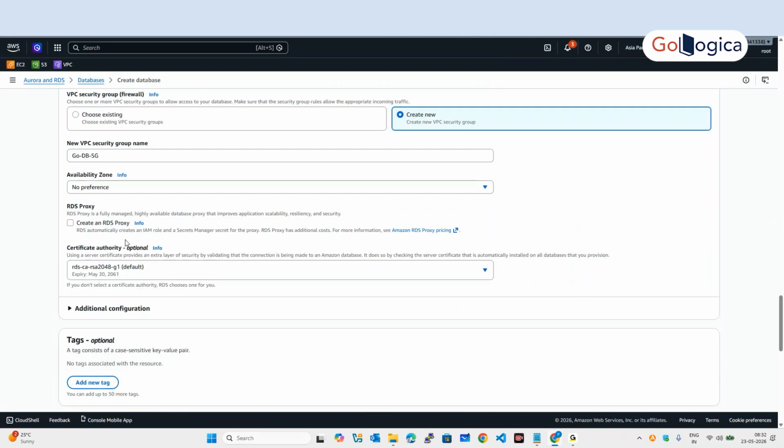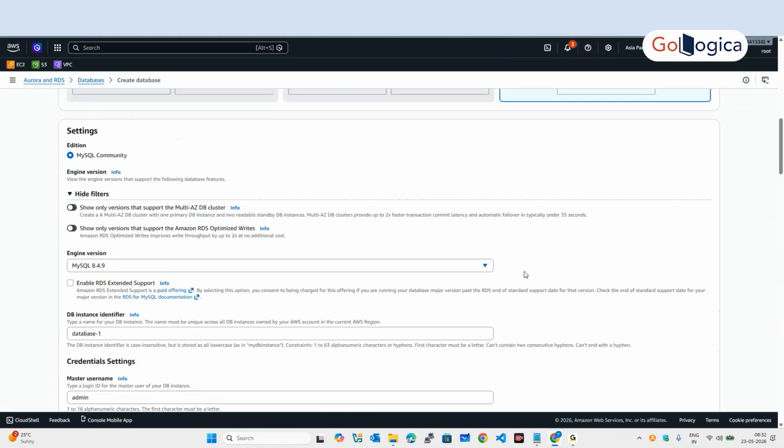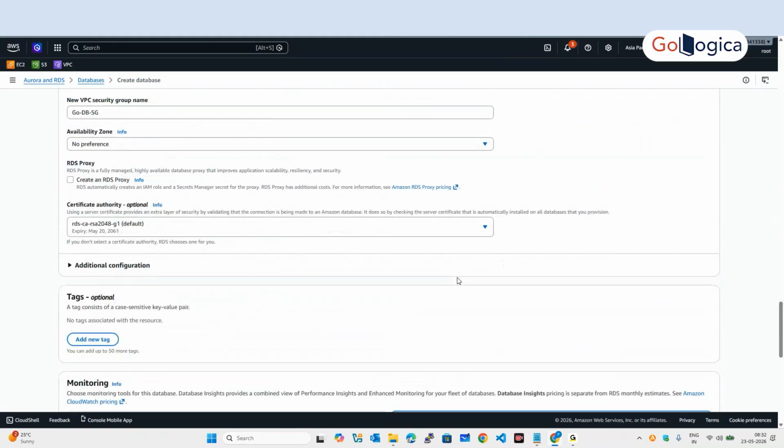Here the certificate authority is optional. This is again not required, we can keep it default. This is generally required when you connect to other third party clients. At that time they ask for the certificate to validate. As we are using a free tier eligible database engine right now, this is not required. And we know MySQL is open source, it has an open source license, so anybody can use it for free.